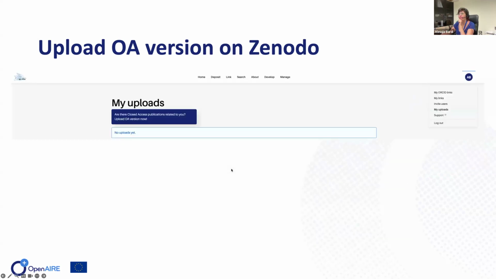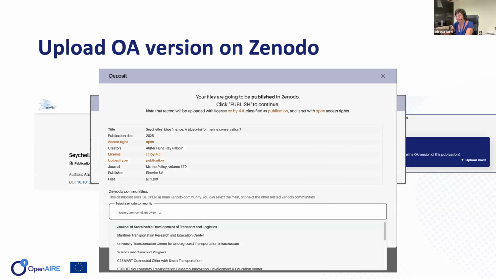And of course, I'm sorry, let me go back. There is a button to submit to Zenodo here, below the list of Zenodo communities. And when you press it, you are basically sending all the information to Zenodo, and you will have the possibility to review and edit the metadata directly from Zenodo.